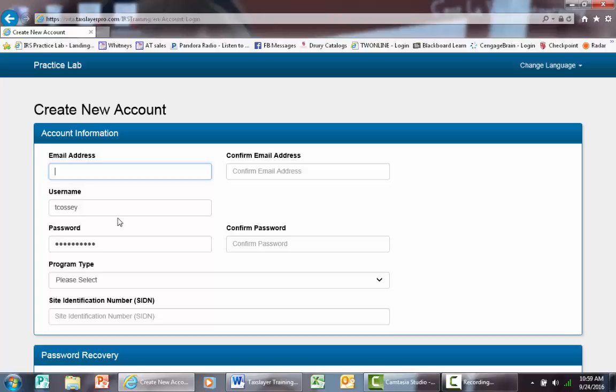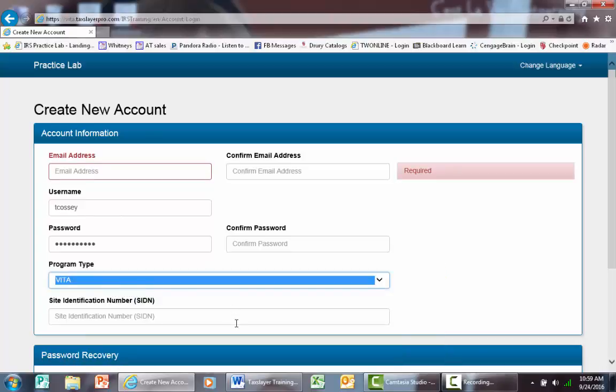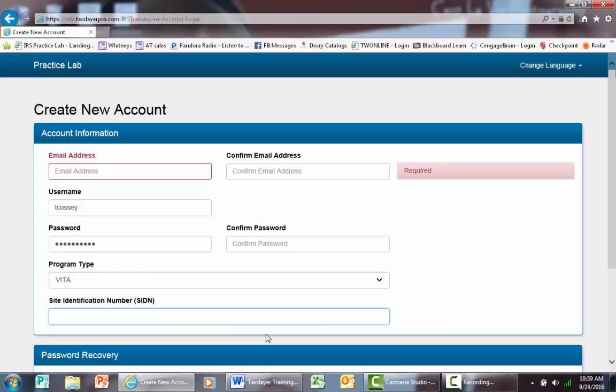Then for the password, I am going to assign the password to you, and that's the password that you're going to use to log into this account. Under program type, you're going to select VITA, and under the site identification number, you're going to enter the number that I have given you on the login information document.